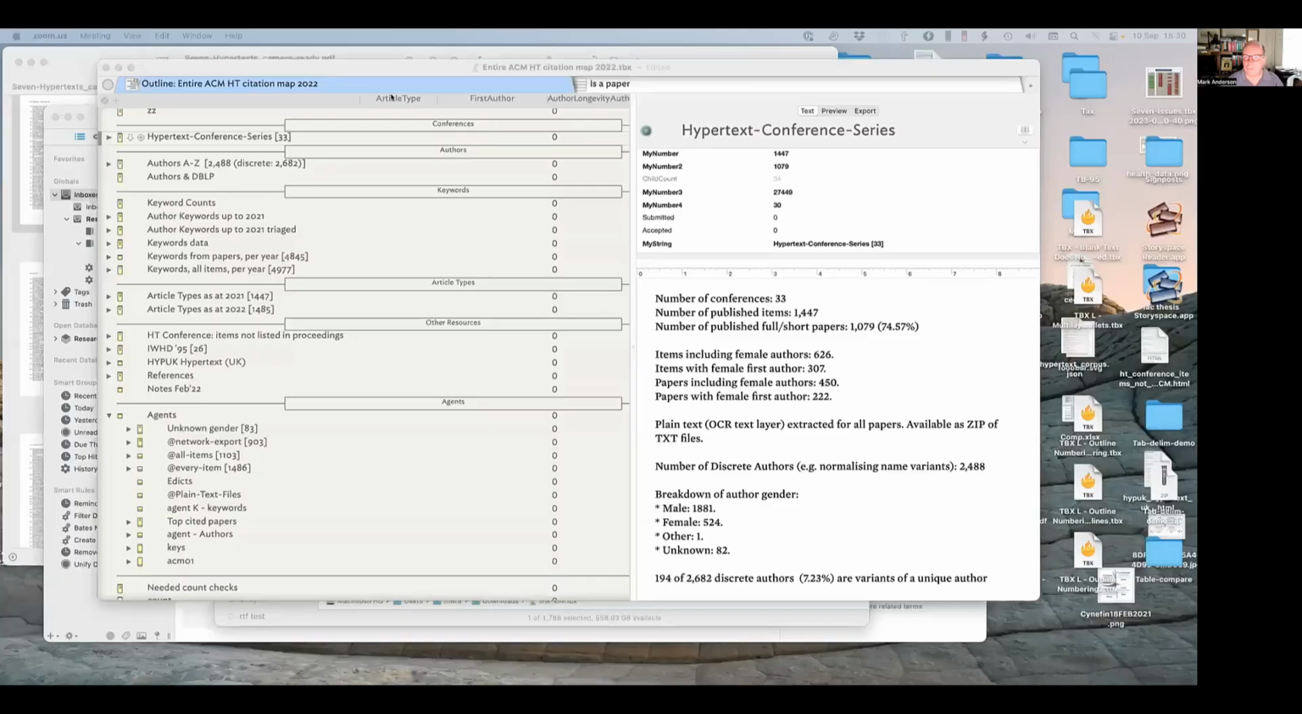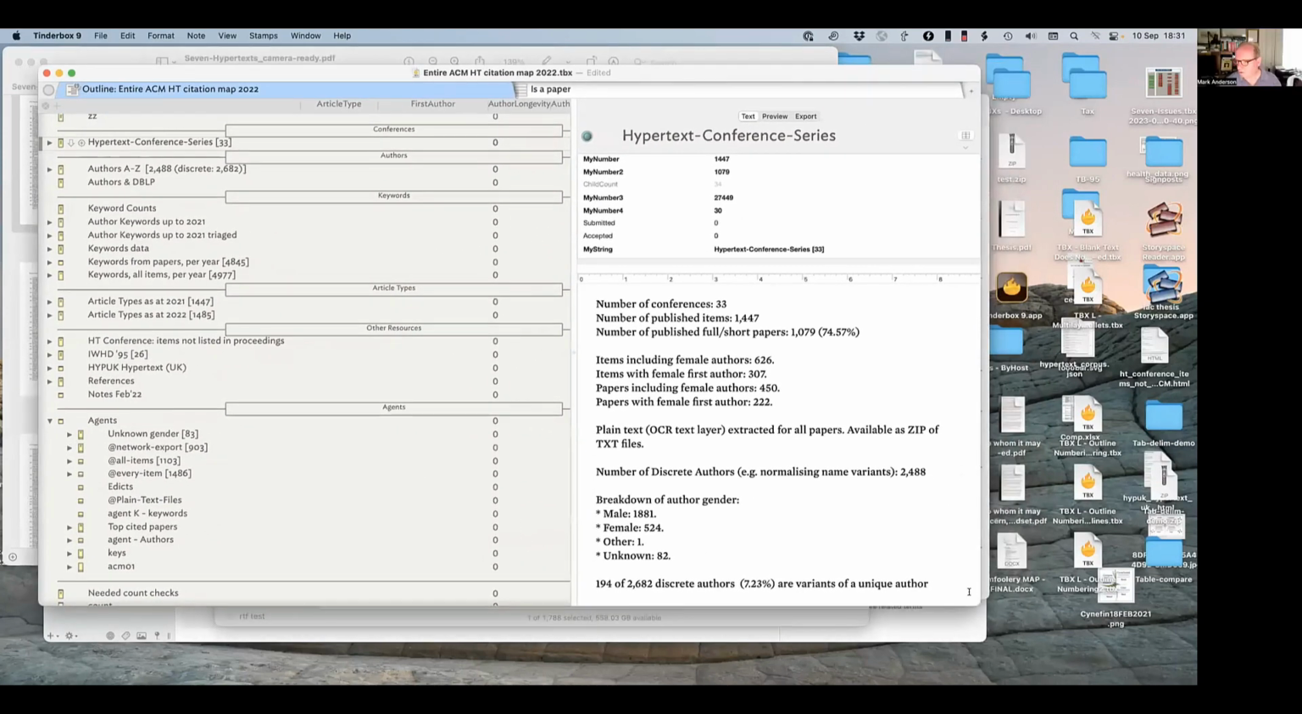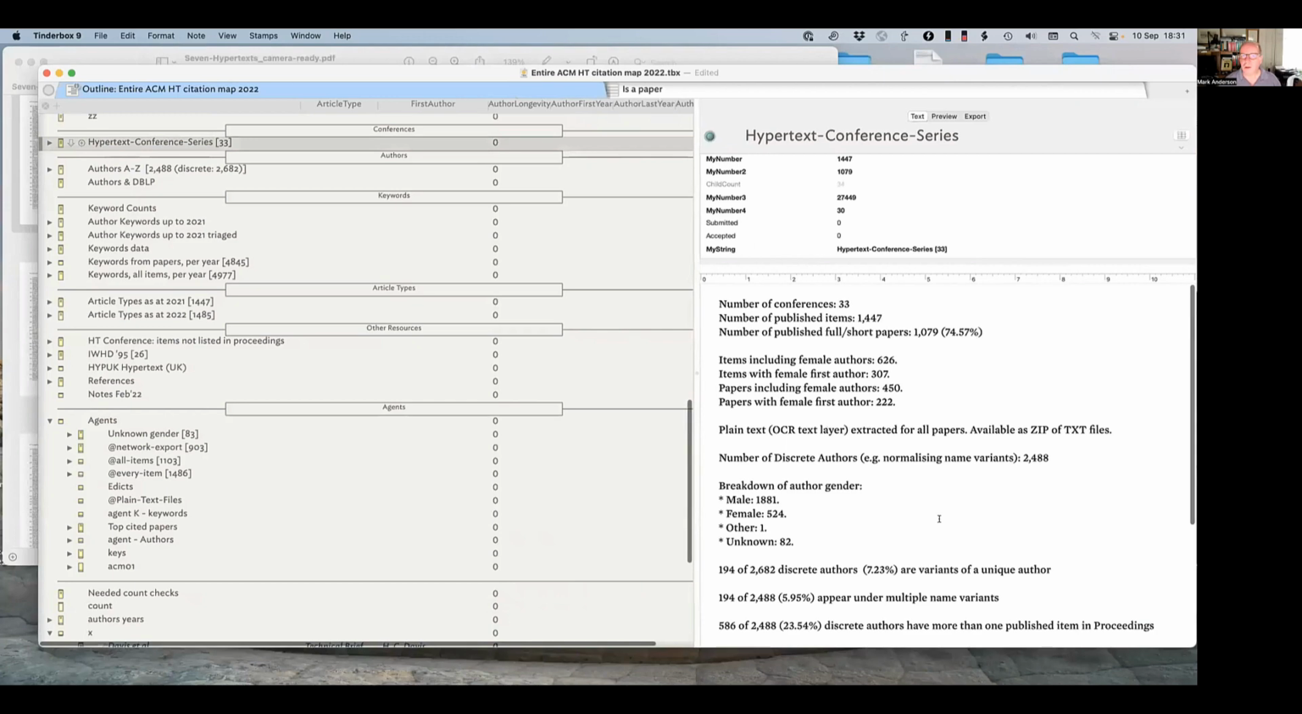I've got sort of Tinderbox. Well, actually, hold on a second. There's no reason not to show. Where are we? It's this screen, I think. But part of the challenge, you see this? Yes.